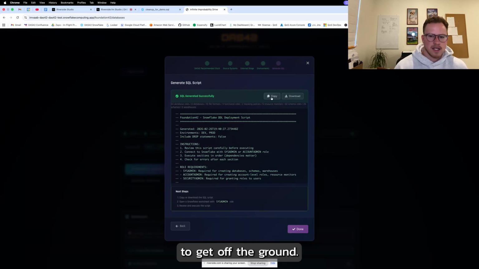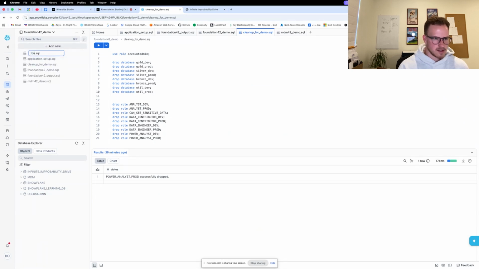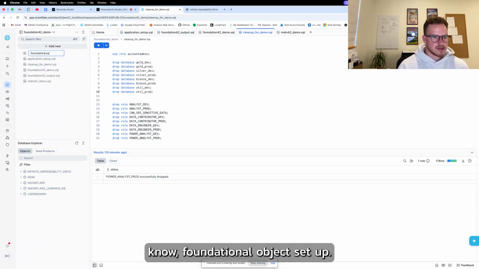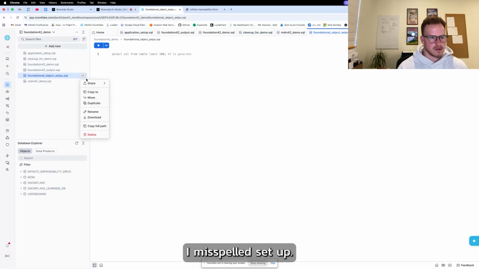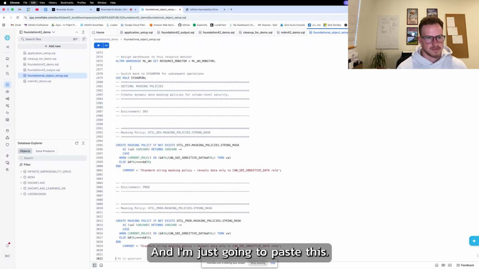get off the ground. And if I copy this and I just throw it in, I'll just create a new worksheet, for example, that is just foundational object setup. I misspelled setup. I'm going to fix it. And I'm just going to paste this.